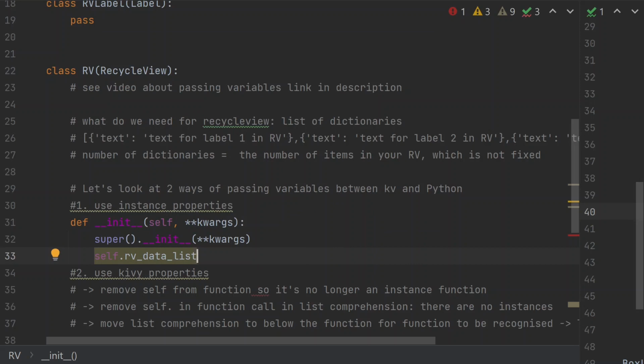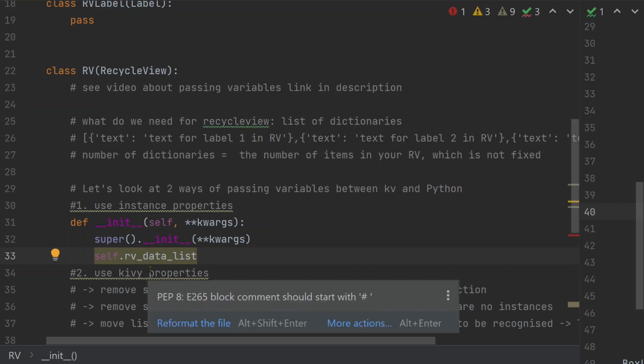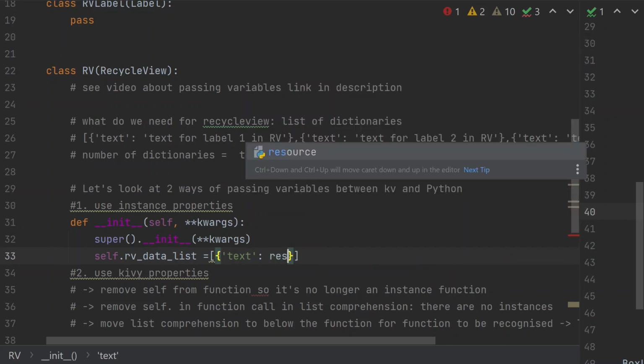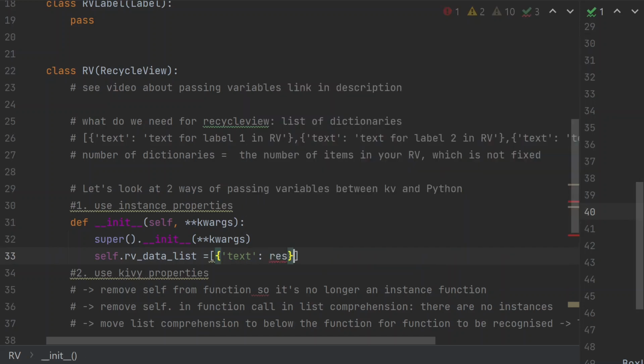And now I'm going to have to populate that. Now I'm going to use a list comprehension because I need this to be a list. Okay, so first, let's start with that. It's a list. And what do I need? Well, I've set out the structure here. So I'm going to need a dictionary. Let's copy that. All my elements need to be dictionaries. So it's going to be like this. Now this was default text. So I'm going to replace that with a variable. Let's call it res from result. And that is for res in some other list.